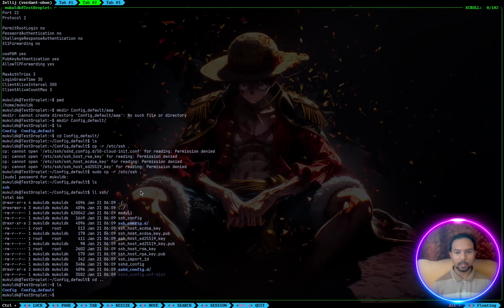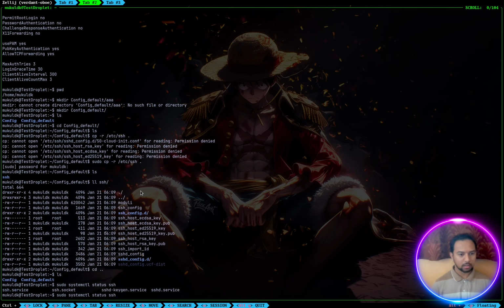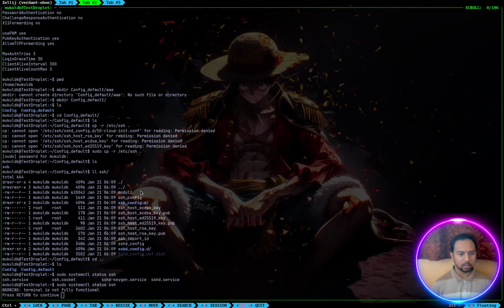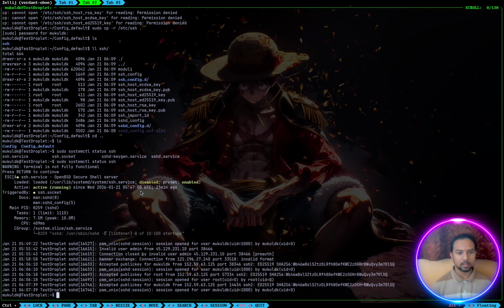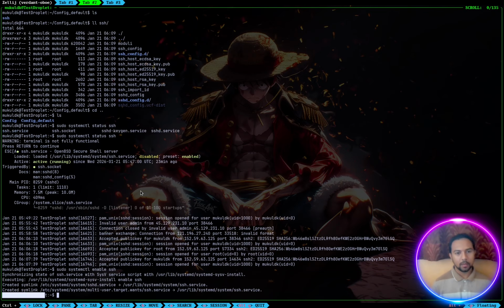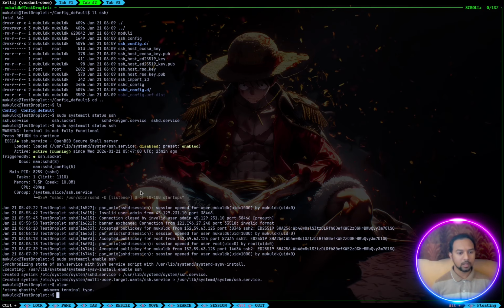SSH. Before that, let's check if SSH is enabled or not. Okay, so it says disabled. Let's enable it. Yeah, and okay, it again says terminal is not fully supported.